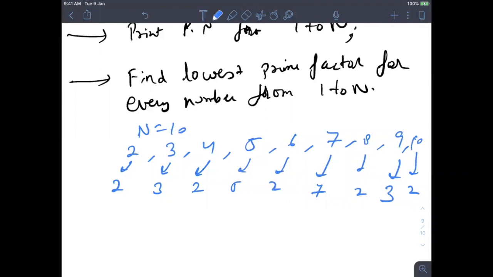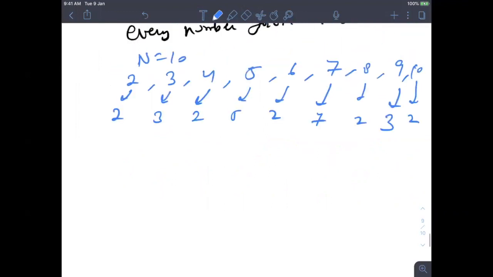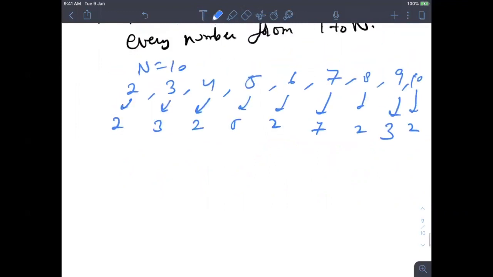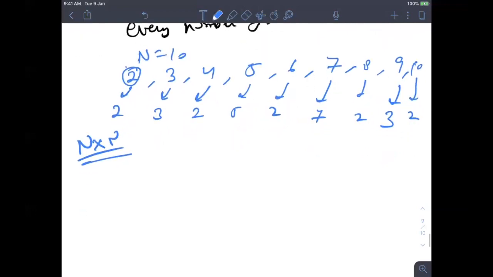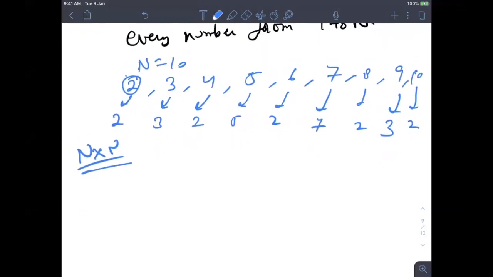Yes, sir. Now the brute force is: you will start from 2, run the loop from 1 to 2, and check if it is dividing 2 or not, and whatever the first number that divides 2, you will just print it. Again the complexity will be n square, right? Now let's say n is 10 to the power 6, you will get 10 to the power 12, which will take too much time.